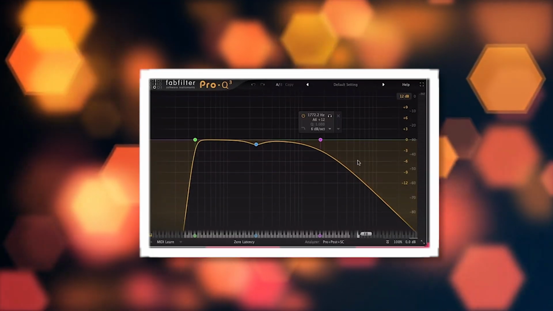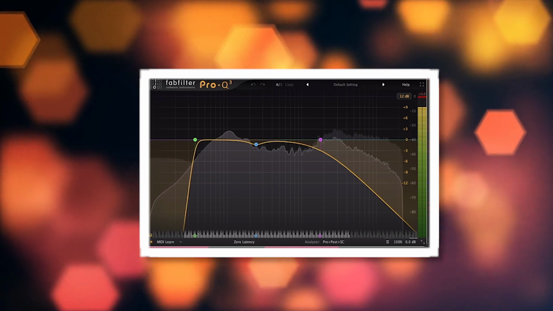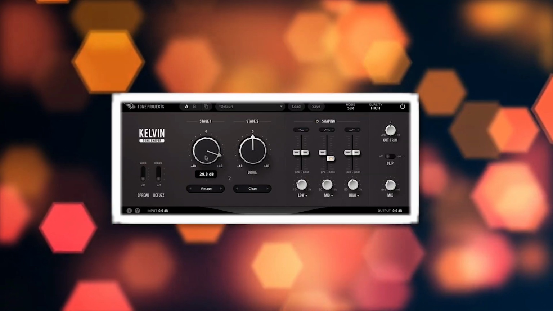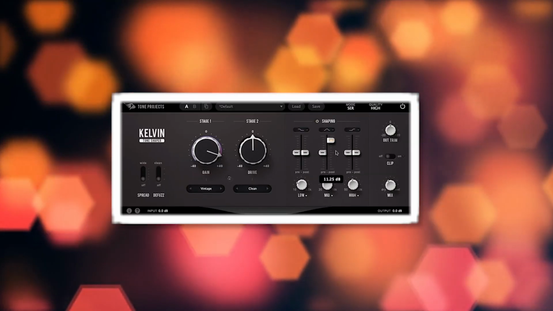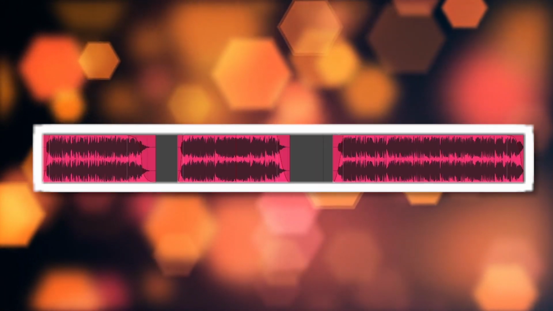Let's see. Then we are cutting a bunch of high end off. I don't know why I did that. I think I re-injected it later. Then we are using Kelvin. We are doing a bunch of saturation here and then some transient shaping and clipping. And that sounds like this.